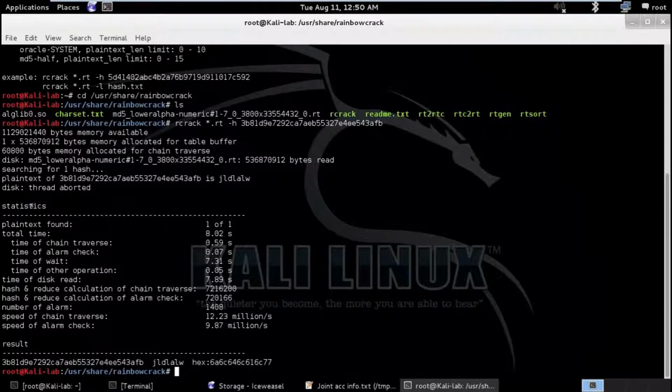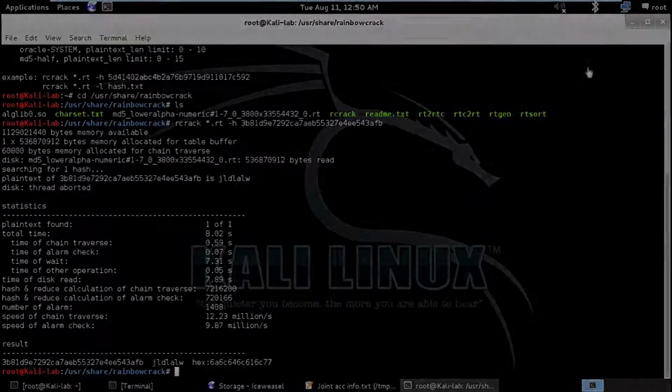After this, we can see from our statistics that the total time taken is just 8 seconds to crack this encrypted text, and here we found the plain text. So this shows that rainbow table cryptanalysis is way faster than brute force password attacks. And so I've come to the end of my demonstration. Thank you for your time.